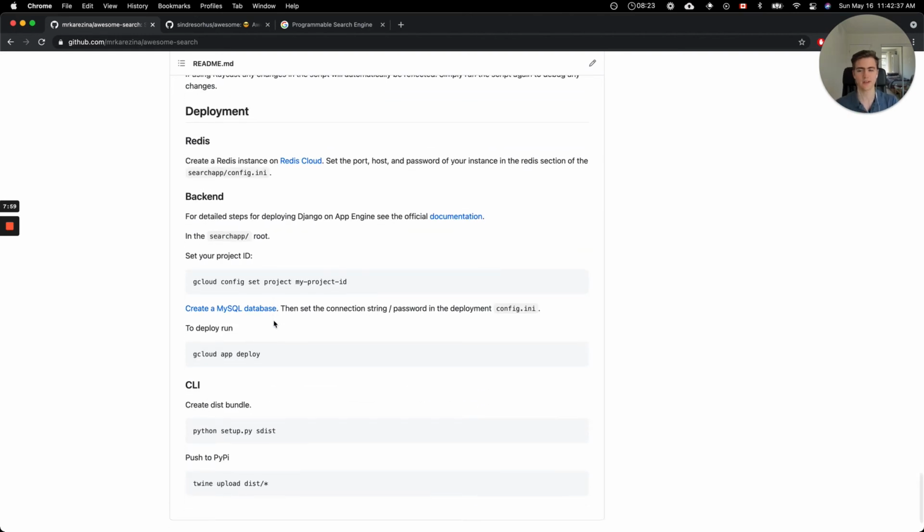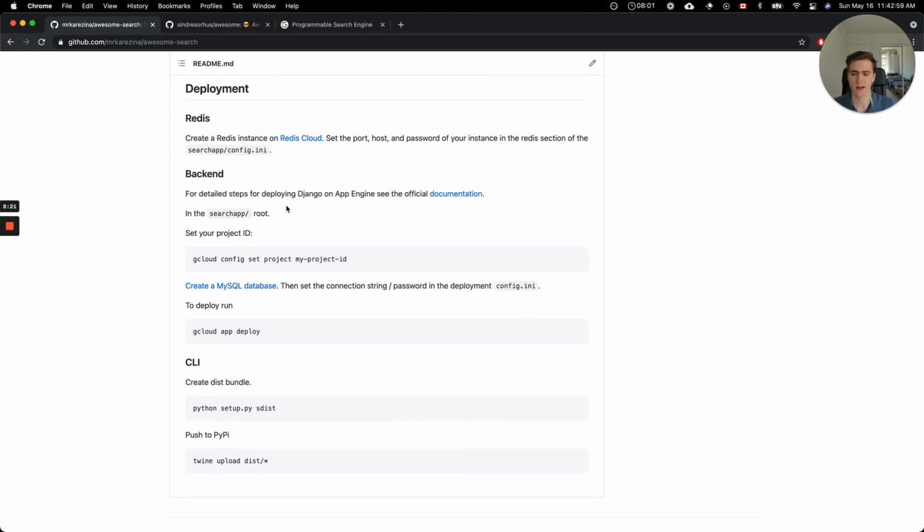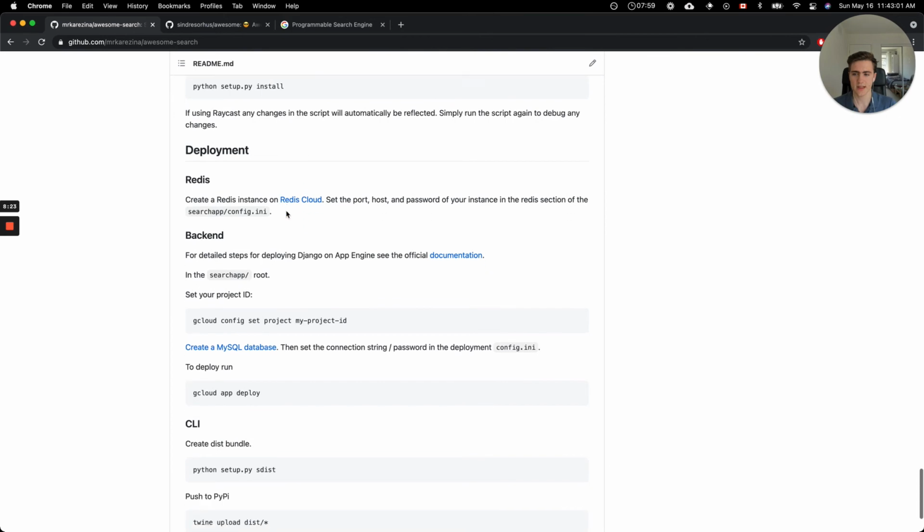And then for the actual deployment. So currently there's a live demo after you pip install Awesome Search or install the Raycast CLI. The current app is running on App Engine, and currently the data set is more skewed towards libraries that are related to Python, Ruby, data science libraries, Redis, so sort of more data engineering libraries. And that project is running on App Engine.